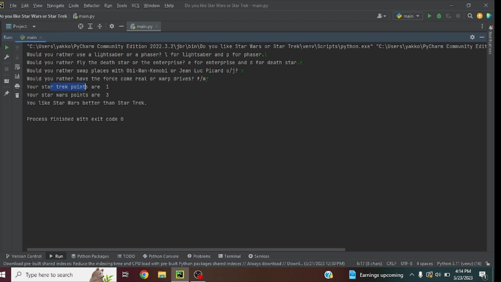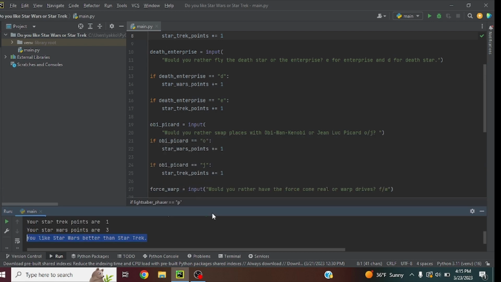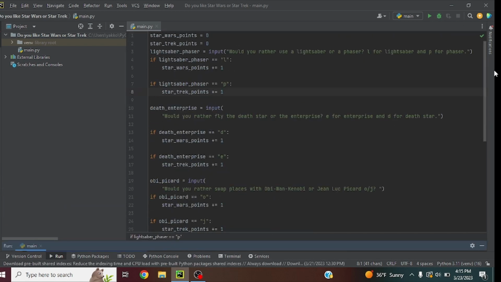For me, it says that my Star Trek points were 1 and Star Wars points were 3, because I only entered a Star Trek thing here. So it says that I like Star Wars better than Star Trek. This is actually a more difficult program, but I'll just show you what I did here. You can even make one yourself, and you don't have to make it for Star Wars or Star Trek. You can do it for other things too.